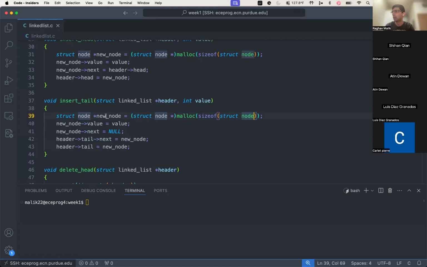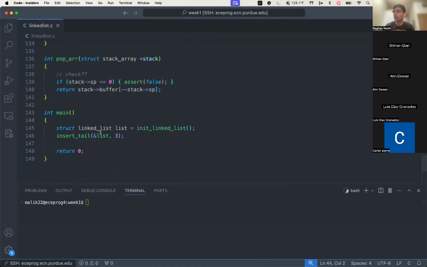And then insert tail allocates a new node, sets the value, sets its next pointer to null, sets the tail dot next to the new node that we allocated, and then sets the tail to the new node, right? This seems reasonable. But down here in my main, if I start by initializing an empty linked list, and then I insert into its tail, and then I compile and I run, it segfaults.